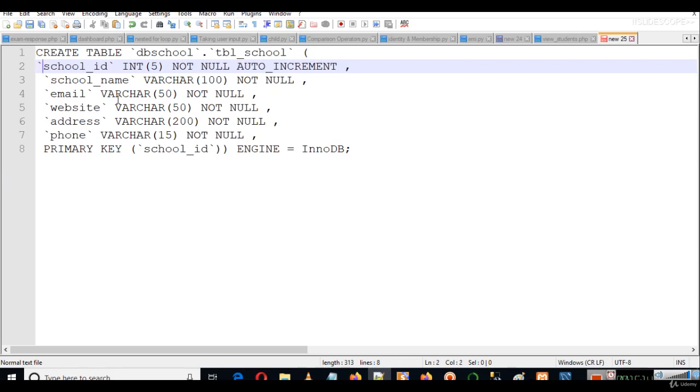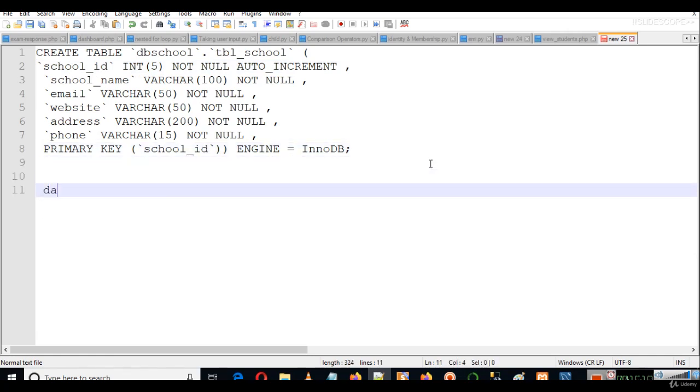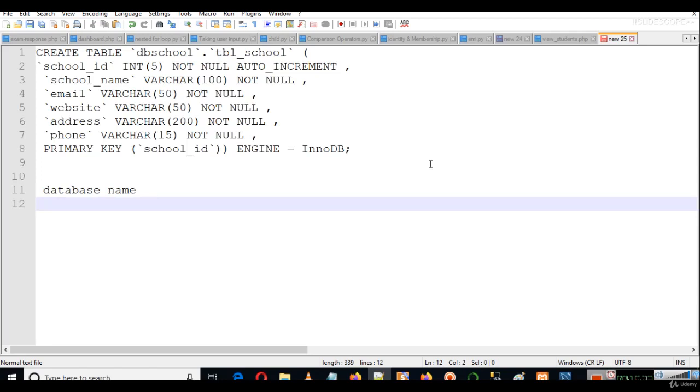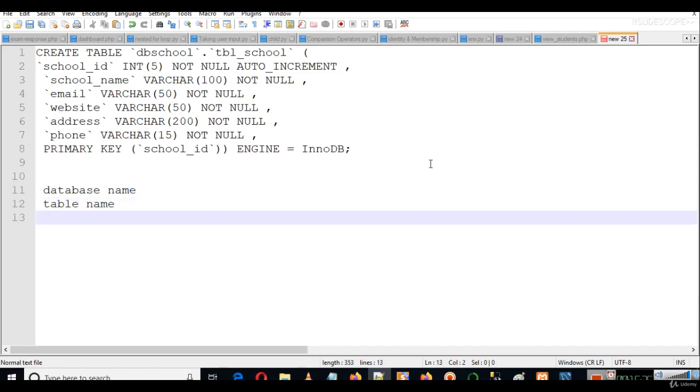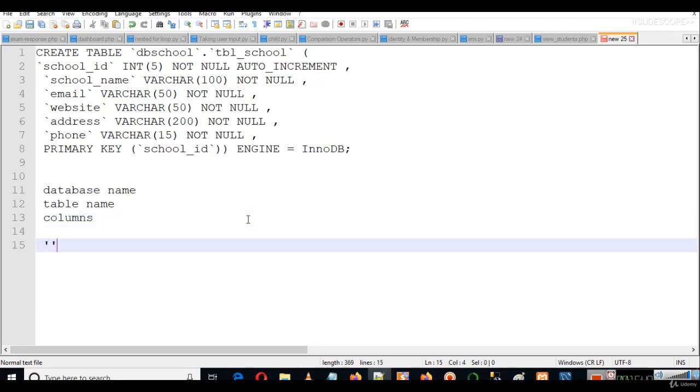So three things mainly: database name, table name, and name of columns. These three things are written, these three values are written inside this left quote, and other values that the user will provide will be mostly given in single quotes. So again, we will understand about that also.